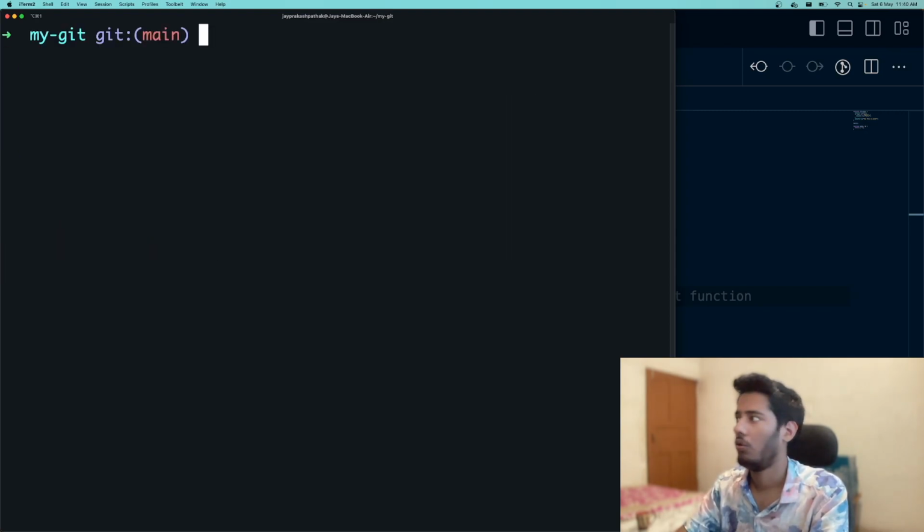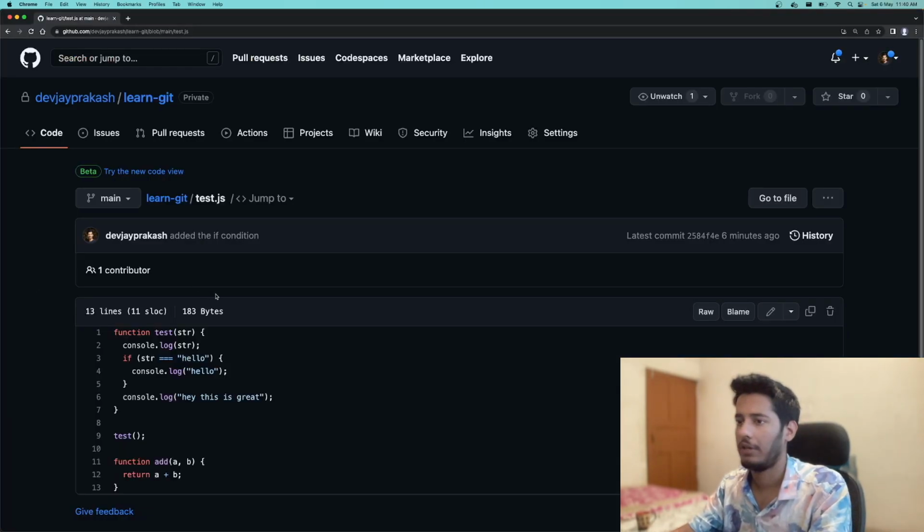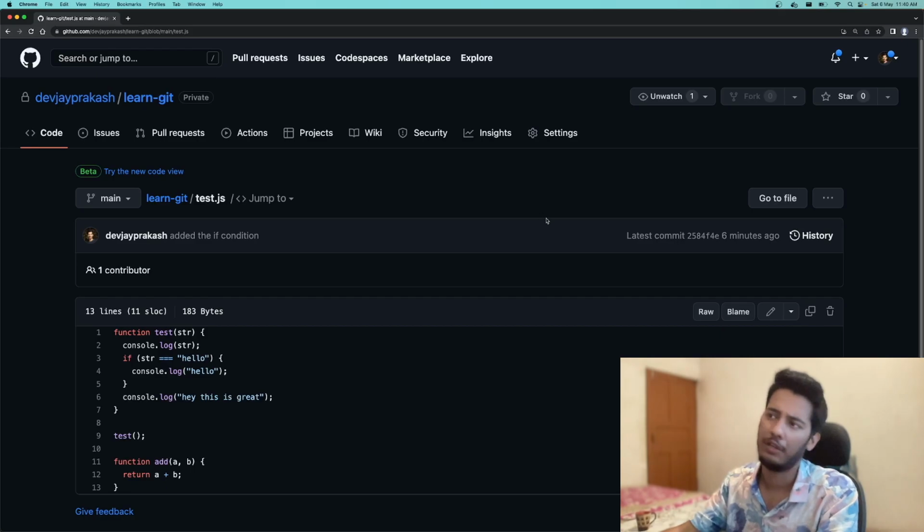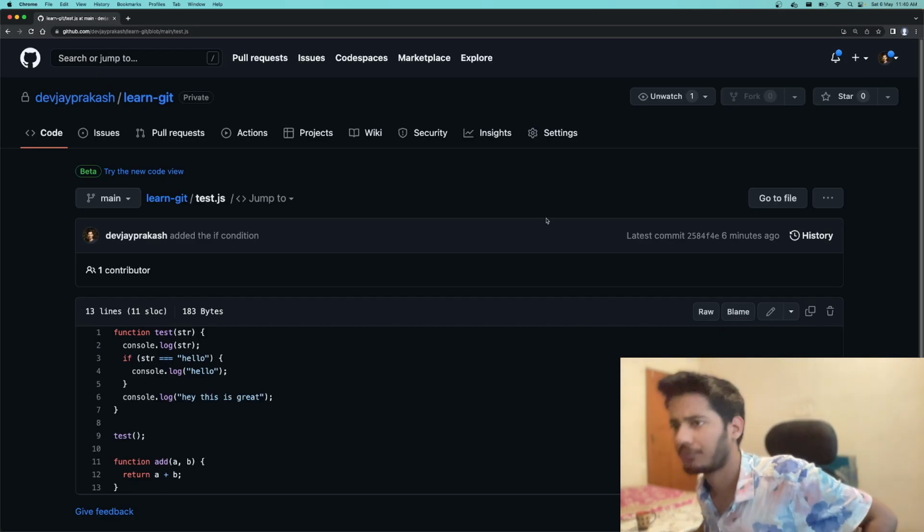So are we missing something? Let me think about it. I don't think so. Hmm. Yeah, one thing we are missing, which is fork. Okay, so basically, fork is like you have some repositories, right? Let's say this is a repository, learn Git, super awesome, right?